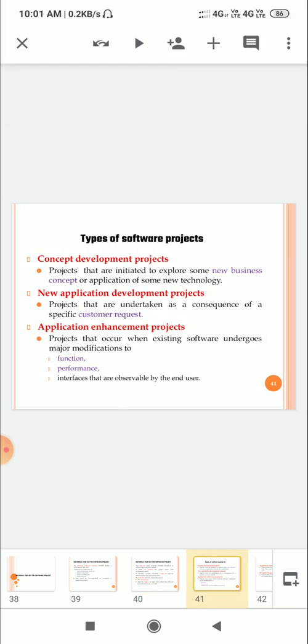There are different types of software projects. First is concept development projects. What do you mean by concept development projects? The projects that are initiated to explore some new business concepts or application of some new technology. Next is new application development projects. Here the projects are undertaken as a consequence of a specific customer request. If a particular customer needs specific software, it comes under new application development projects.